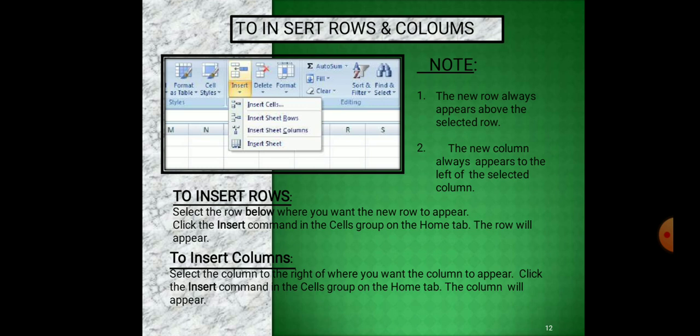Dear students, you have to remember two things whenever you are inserting rows and columns. First, the new row always appears above the selected row. Suppose you select a specific row and want to insert another row, the new row always appears above the selected row. Similarly, if you want to insert a new column, the new column always appears to the left of the selected column.